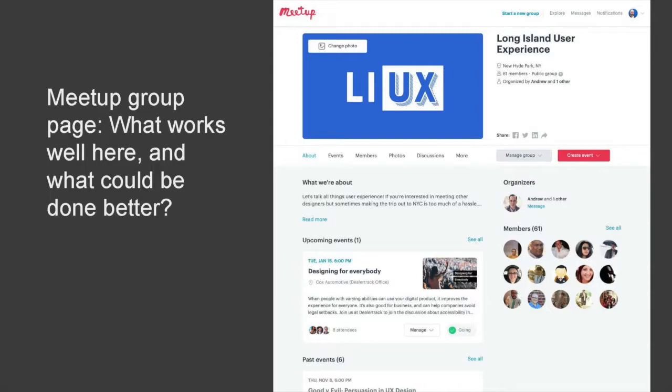Meetup group page. What works well here and what could be done better? I don't know if you all just probably use your phone when you're looking at the meetup. But, I don't know, when you're looking at this screen, does anybody... I have no opinion here. Is it good? Is it bad? Is there anything that you would do differently? It looks good. I like how there's a hierarchy within the page. Hierarchy within the page? Yeah, for sure. Titles so that you know what you're looking at.